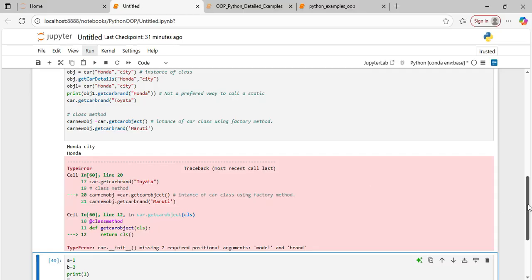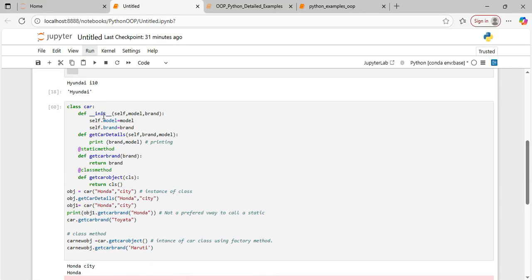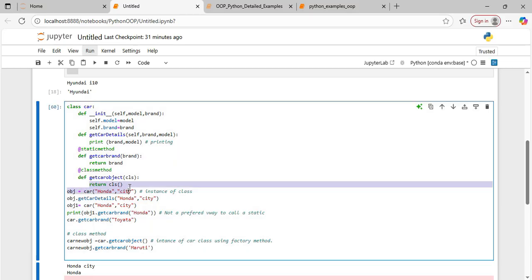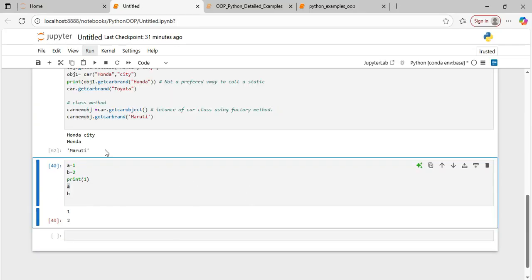Now you simply tell me where I am getting the error. I am getting the error here because I made the changes in one place, but I did not make the change at this particular place. This constructor needs two parameters which I am not passing here. Suppose I start passing an example here, say Tata car and Nexon. Now I pass those two parameters, and I should not get that error. I will not get that error.